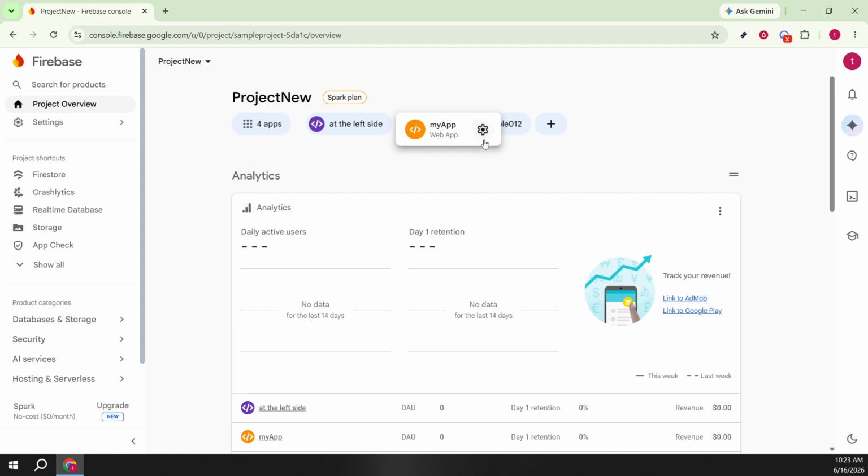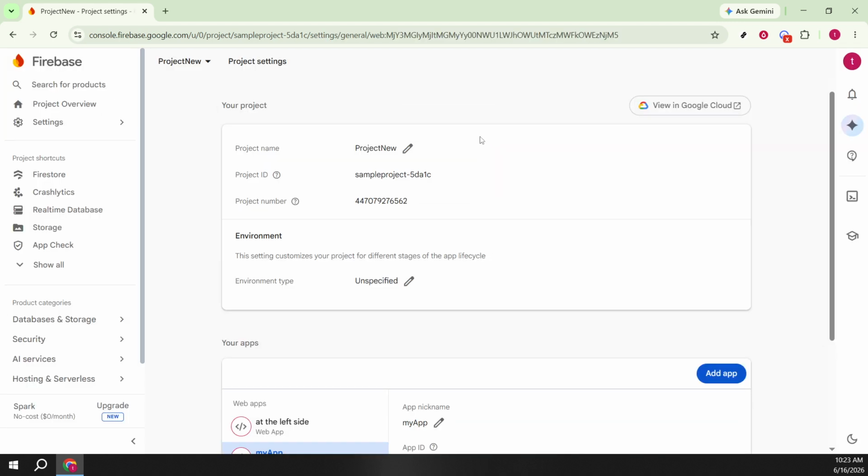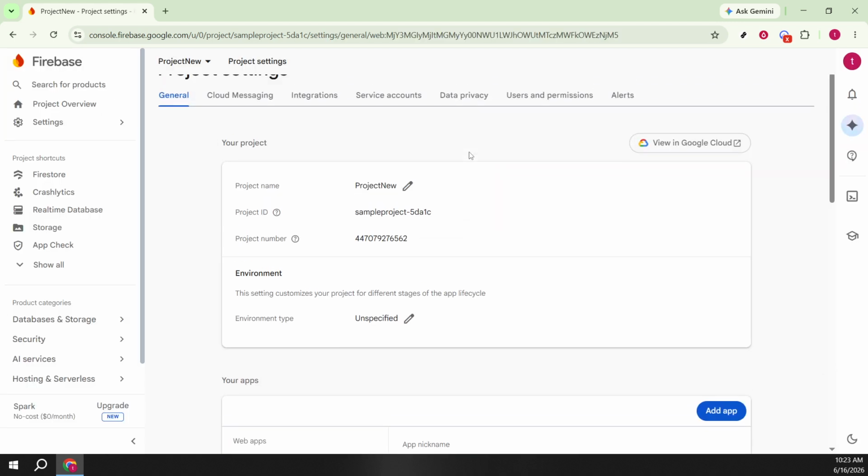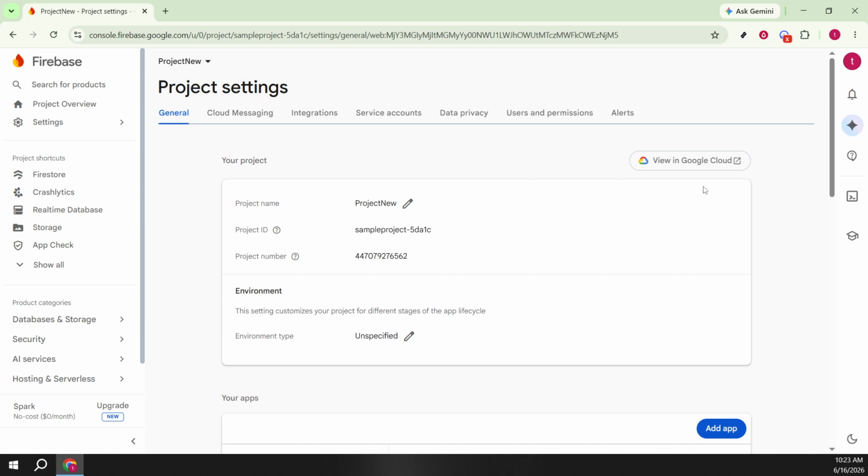Next, head to the Settings gear icon near the Project Overview section. Click the gear and choose Project Settings. This opens the settings area where all your core project information lives. If it isn't already selected, click the General tab at the top. That's where you'll find your app configuration.